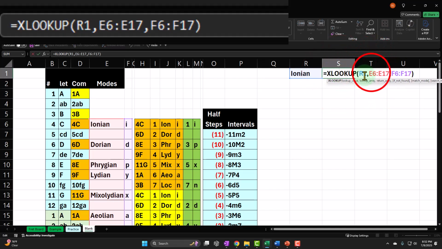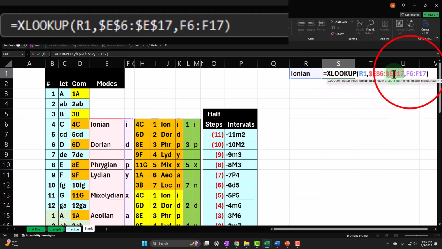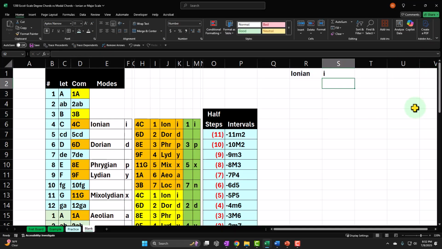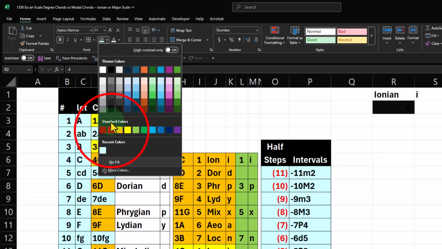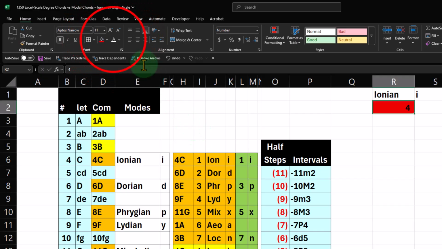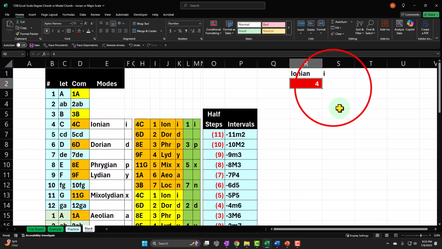So I'm going to double click on this and I'm going to make this absolute for the ranges, F4, F4, F4, F4, so that when I copy that down, it will give me that. You don't have to worry about that too much until we start to think about how to copy it down. I'm going to make this a 4 because we're going to be working in the key of C. I'm going to make this red because that's going to be the thing that I will be able to change in the future to change all of my chord names.